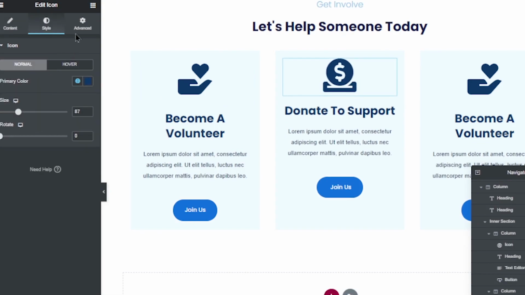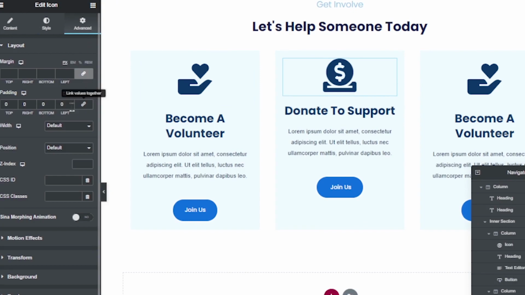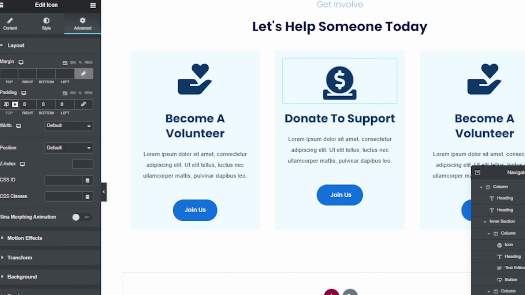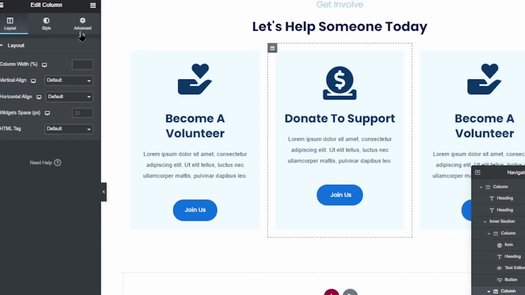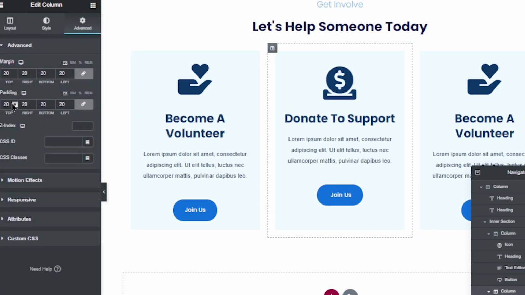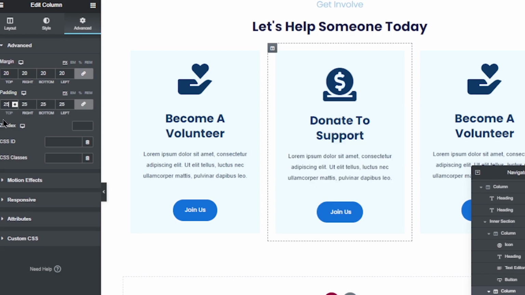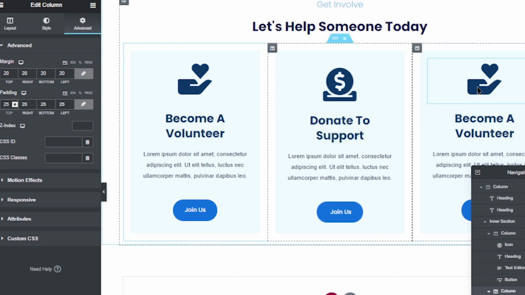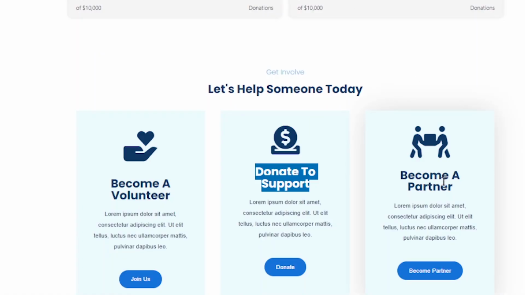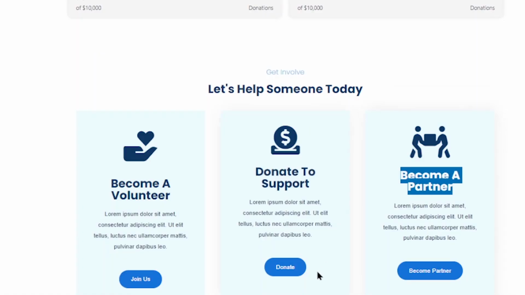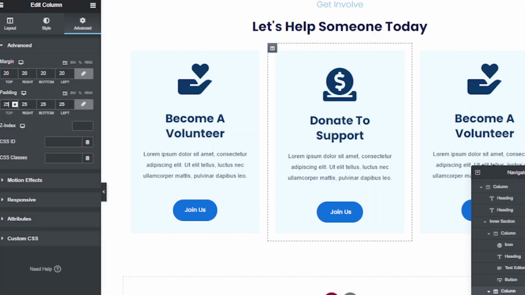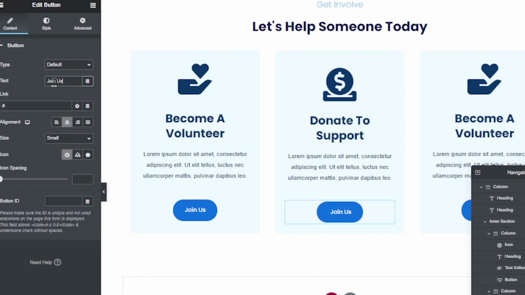Okay, let's add some padding on the top. Let's add 20. Okay. Let's add some padding on the top of the column. Okay, let's change also that one, the third one. Let's change the button text first. Donate. Okay, let's change the third one.